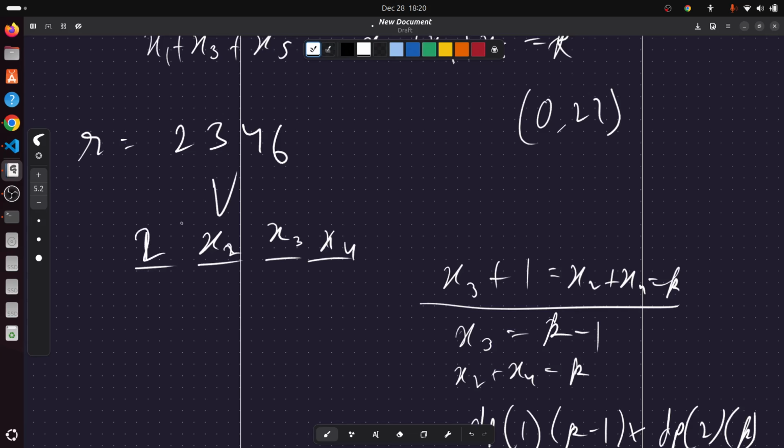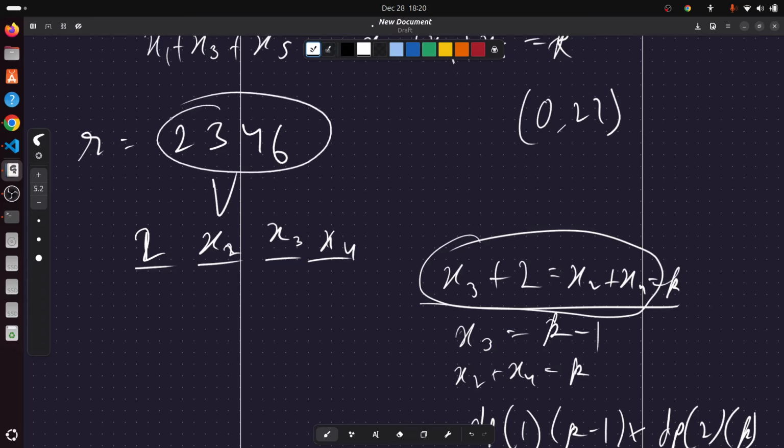So if I have 2 here, then I can't say that whatever answers I get for this, like I want x3 plus 2 is equal to x plus x4. So whatever answer I get for this, it might happen that it becomes greater than r, right? Because let's say it comes to be 4 6 4. So this is greater than 2 3 4 6, it is not in the range, so we cannot do that.